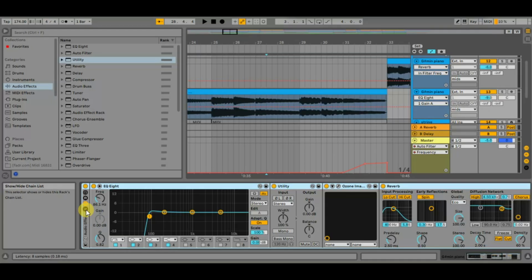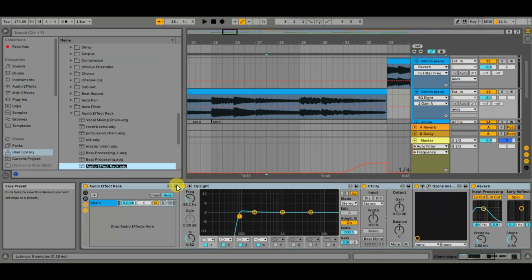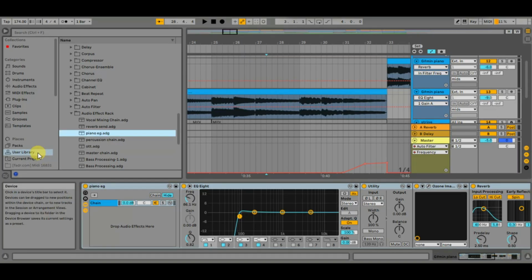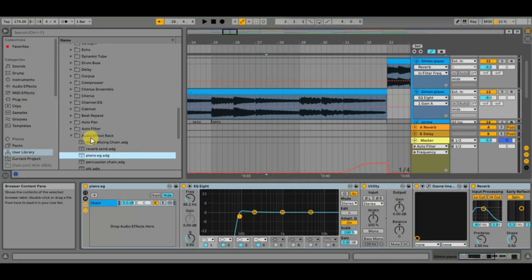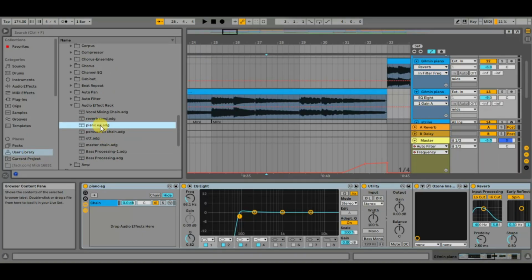And then if you press this icon here and click save, you can save that chain, and then you can just drag it on again when you want to use it in a future project. So what it will do is it will save it in your user library underneath audio effects rack, and then yeah, when you come to using them again, you can just drag them in.